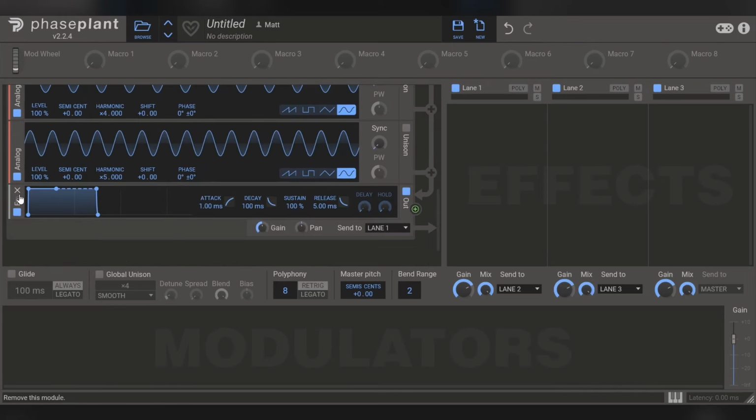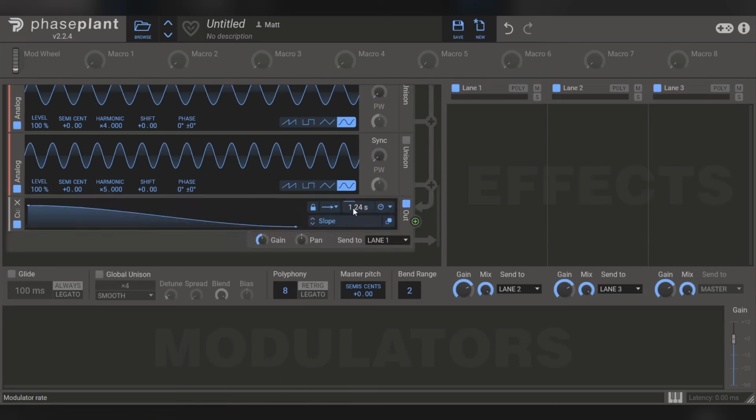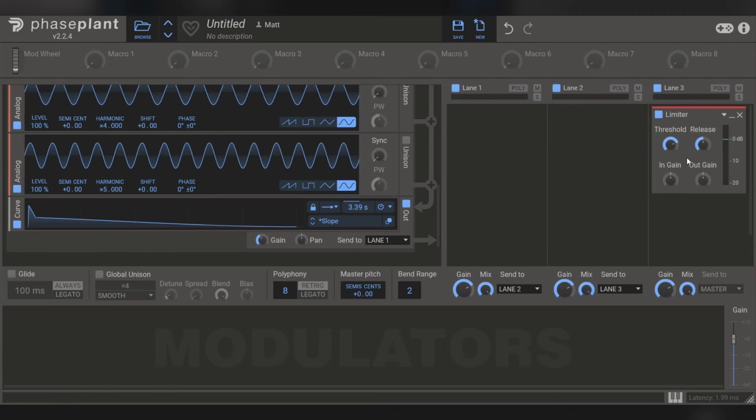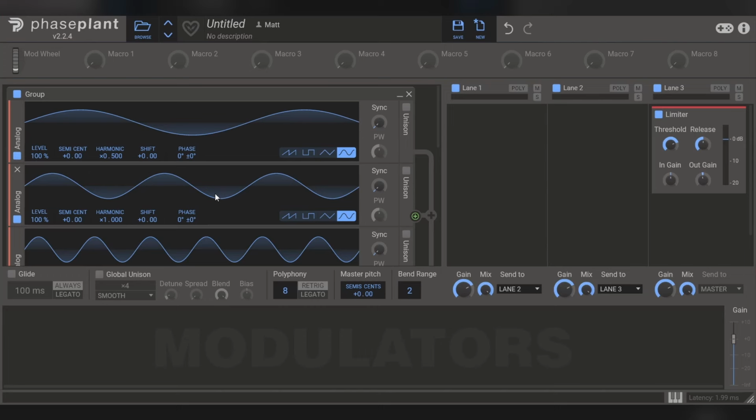I'm going to change the envelope to a curve. Then I'll increase its duration and I'll modify it to have a sharp spike at the start. I'm going to lower the volume here with this gain. I'll also add a limiter to catch out any loud notes. Currently this only sounds very vaguely like a bell.